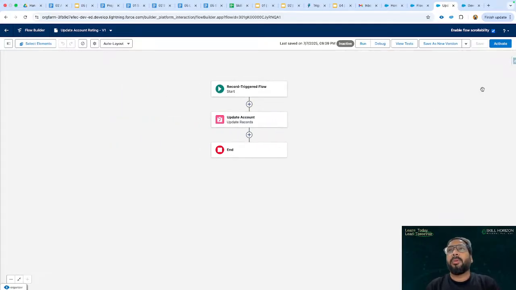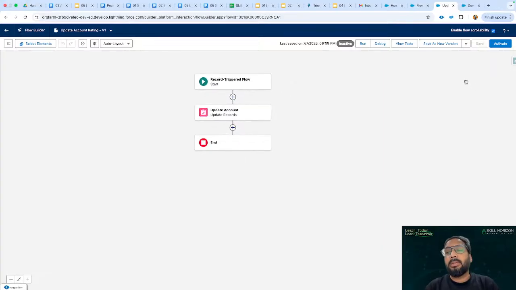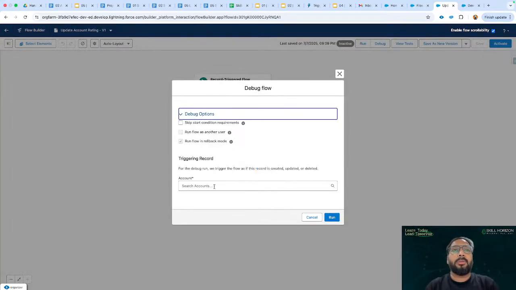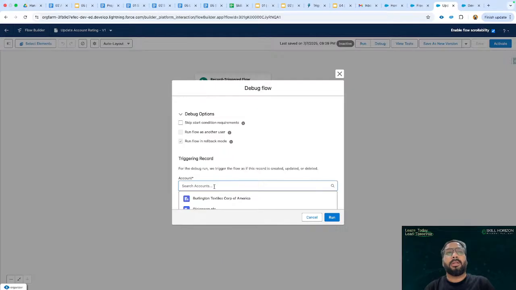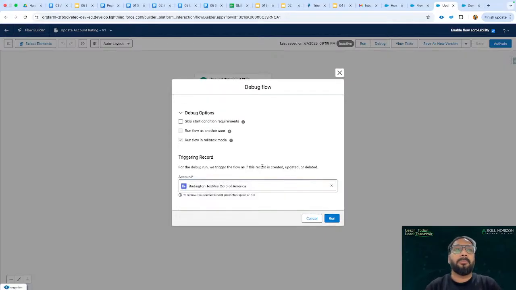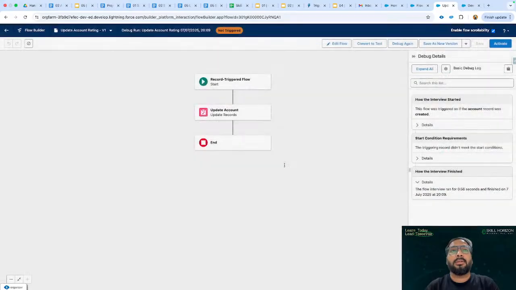Now, before activating, I'm going to debug this flow, because debugging is different for screen flow and record triggered flow. If I click on debug, at the time of debug you will choose a particular account. You can choose any account, or you can search as well, and pick the account record. Once you run, it is considered as if you are creating this selected account. So I'm just clicking on run.